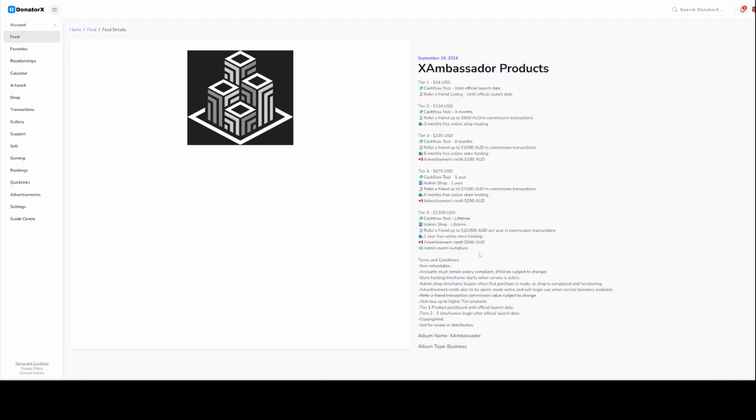Now the last one is the last one I'll touch on, and after this we'll finish up. Tier 5 is $1,350. It's 2,000 Australian dollars. It is a lifetime of the Cashflow tool. So you'll have that Cashflow tool for lifetime. You'll never have to pay another dollar for it again. We will host it for free for you for the rest of your life.